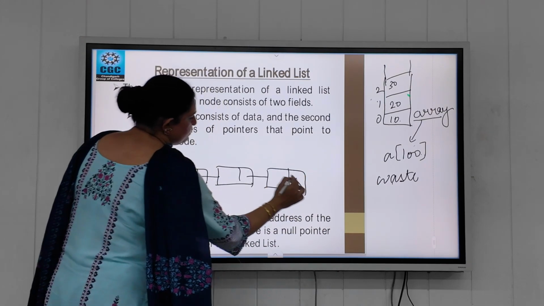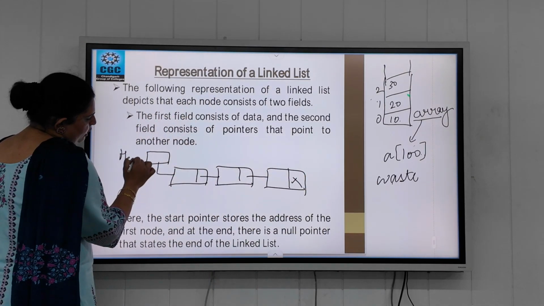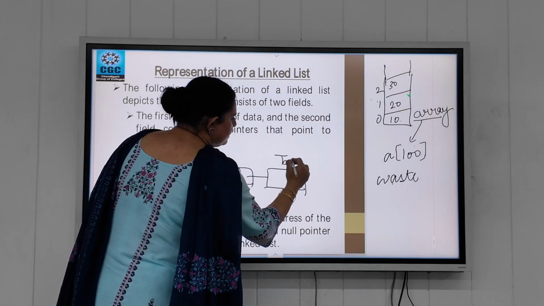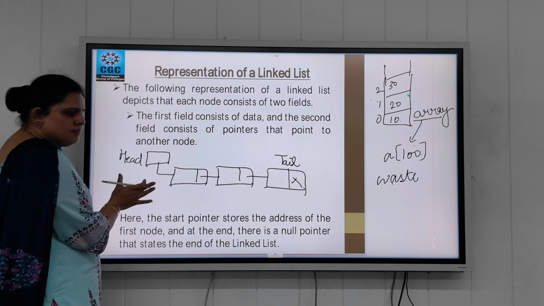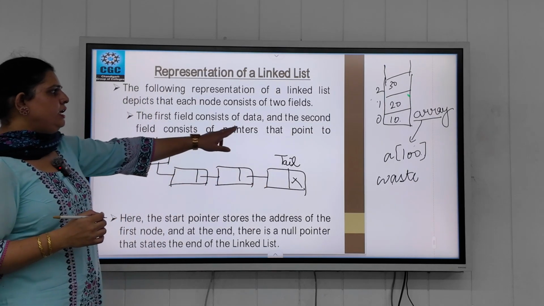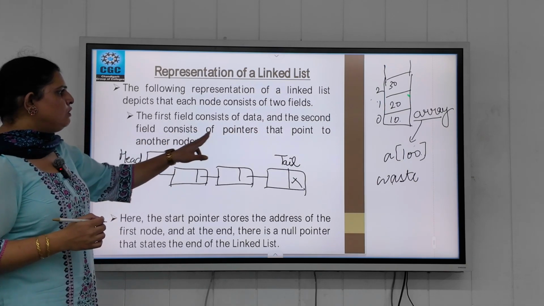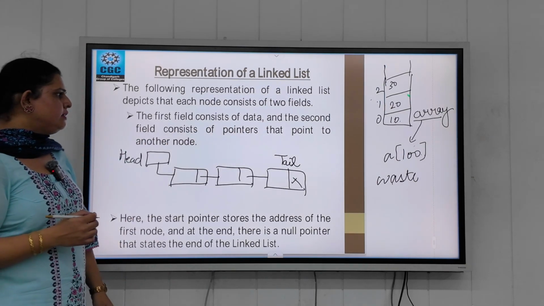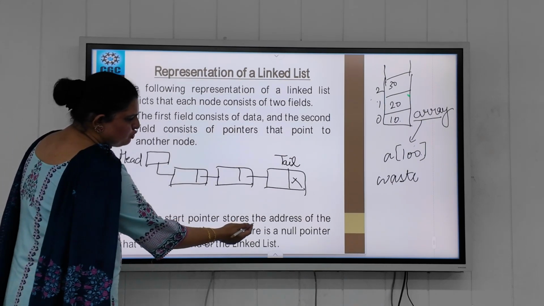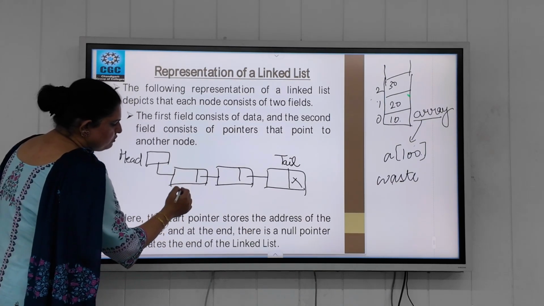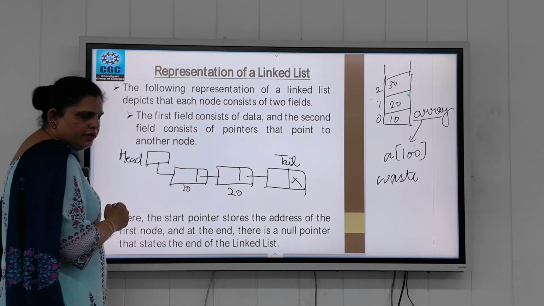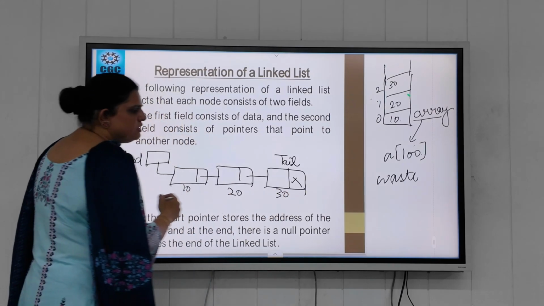This is the linked list. The starting of a linked list is always represented with head, and the tail can be represented with the null value. So this will be the starting of the linked list, and this will be the end. The first field is data, and the second field consists of a pointer that can point to another node. Suppose the address of this node is 10, the address of this node is 20, and the address of this node is 30.